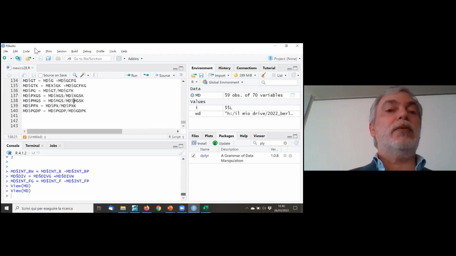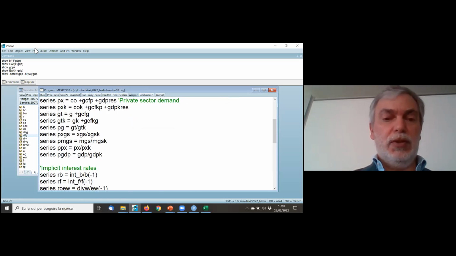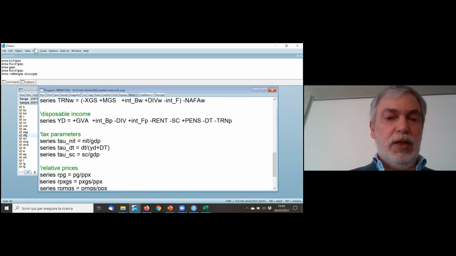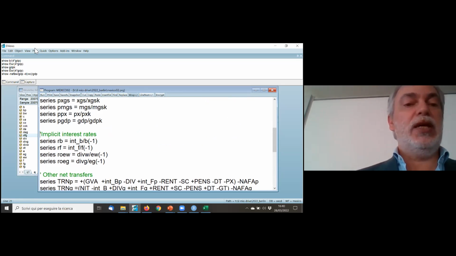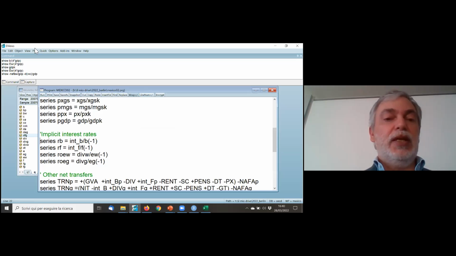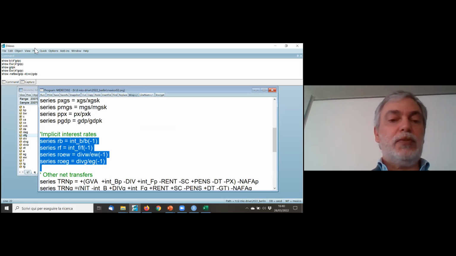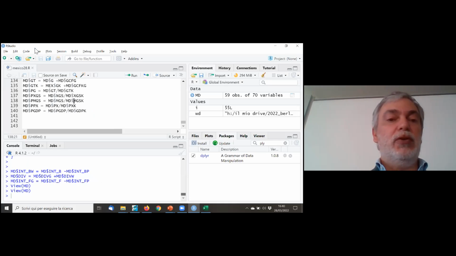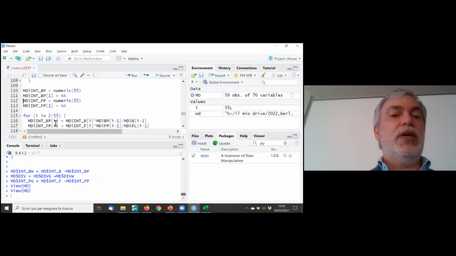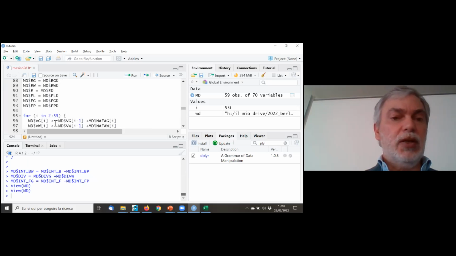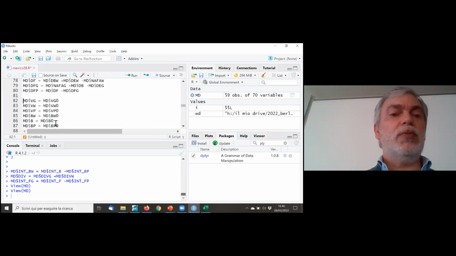We're not finished yet. We still need to compute some variables. So again, here we need implicit interest rates. This is what I discussed before. So again, this has to be computed using a loop, I guess. And they will not be available for the first period. So let me copy the loop I used before.